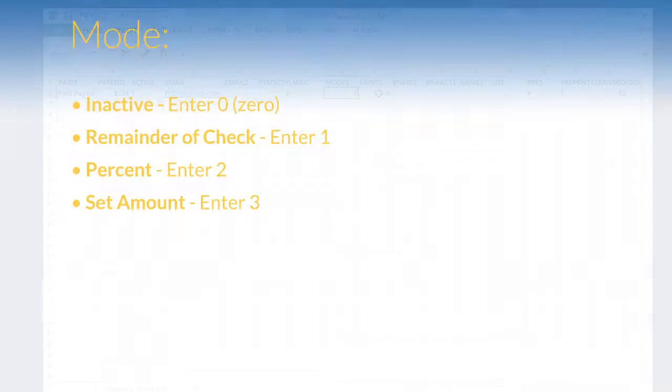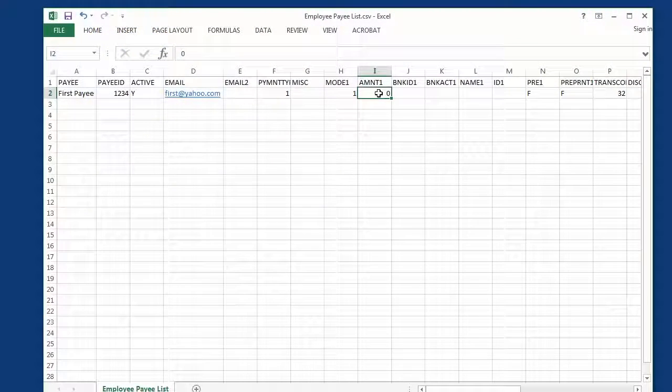The choices are inactive, remainder of check, %, set amount. Amount percent. Enter a fixed amount or percent for account 1 for this payee. Leave blank if remainder of the check is selected for the mode. The field name for PrintBoss is ACH amount and contains 10 characters, 8 dollar places, and 2 cent places.